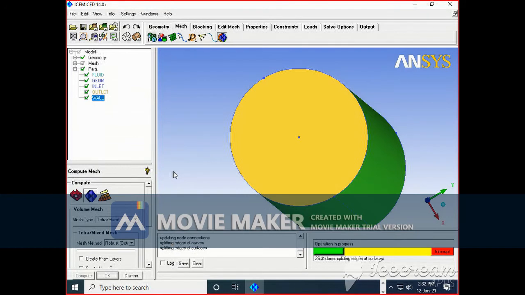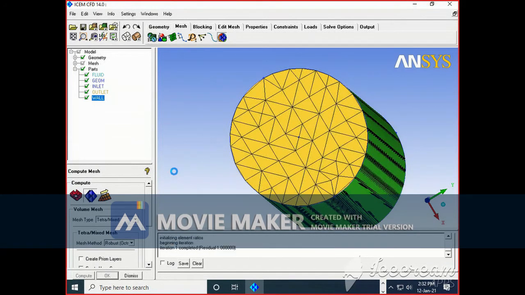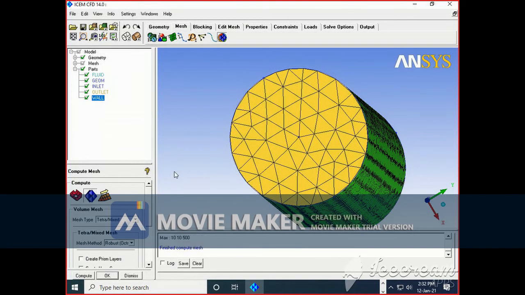So I will again increase the scale factor to 5, say apply, and go for compute mesh, replace. Why am I increasing my mesh count? Because I need to capture the flow physics, or I need to capture the curve of the pipe. Now you can see it was 54,000 earlier, and here 97,156 is the total elements, and 17,210 nodes.